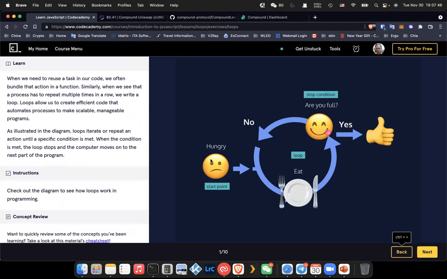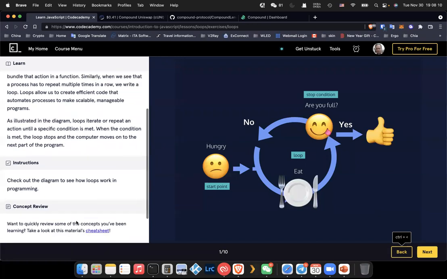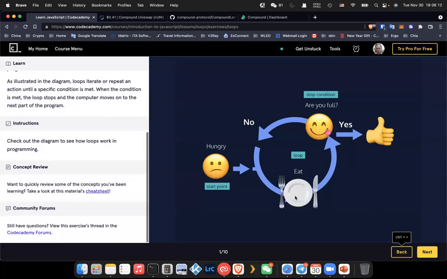The example they gave here is we start at, are you hungry? If you are hungry, then go eat. Then you have a stop condition: are you full? If yes, then done. But if you're not full yet, meaning you're still hungry, you should keep eating. And we just continue in this cycle over and over. So let's go try an example.